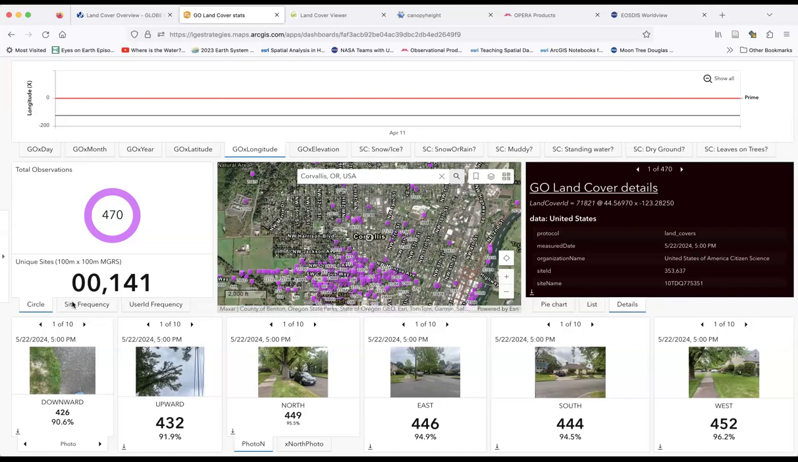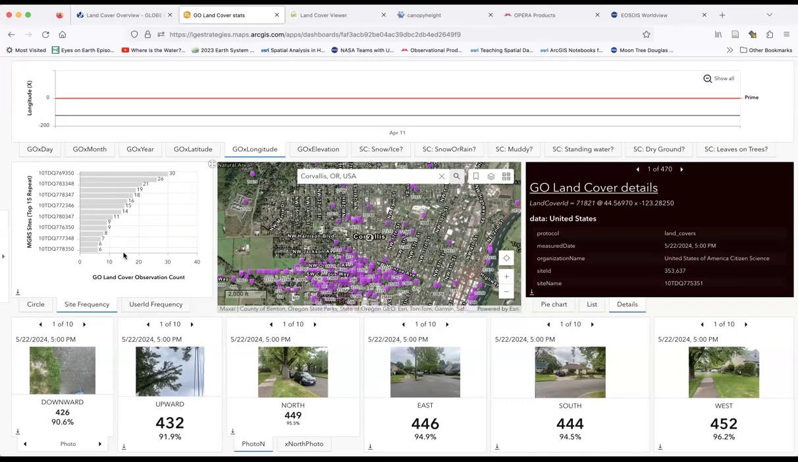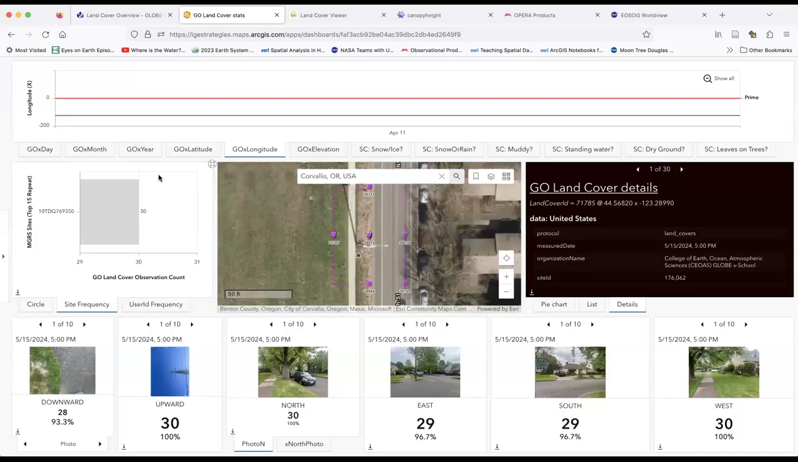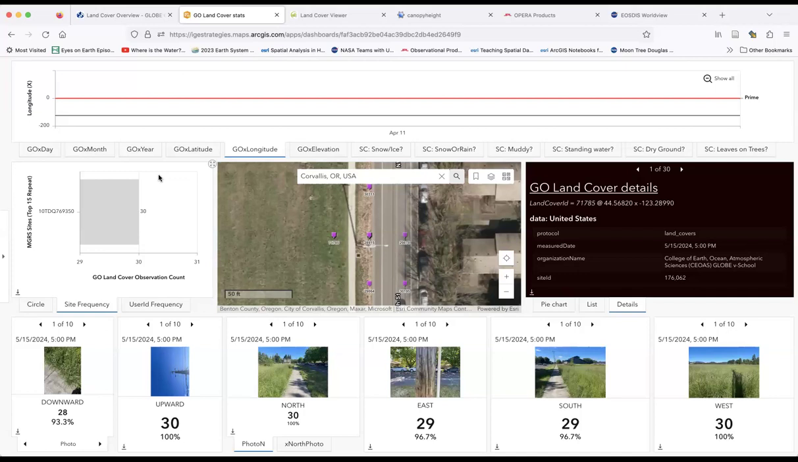And what I get excited about, like I said, is when you start getting repeat photos, we have one location that has 30 observations that have come in. And that allows us to look at seasonal changes, to look at what was happening there. And one of the things to highlight here is I wasn't standing in the middle of the street, and I would hope that nobody's standing in the middle of the street here, right? So I really want to stress to everybody, use your safety and common sense, and please do not go and stand in the middle of the road to do repeat observations.